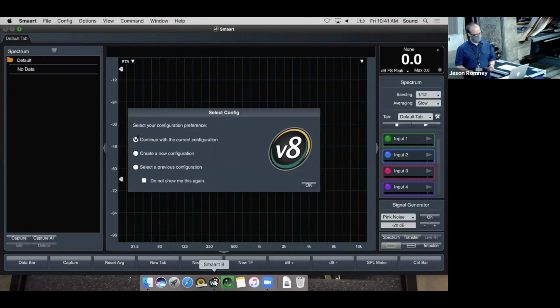For a couple reasons. One is that I need you to learn how to do it, and practice makes perfect. So we're going to make a new one every week. But also we're going to be doing a different kind of measurement every week, so we are probably going to need different configurations. So I'm going to say create a new configuration and click OK.